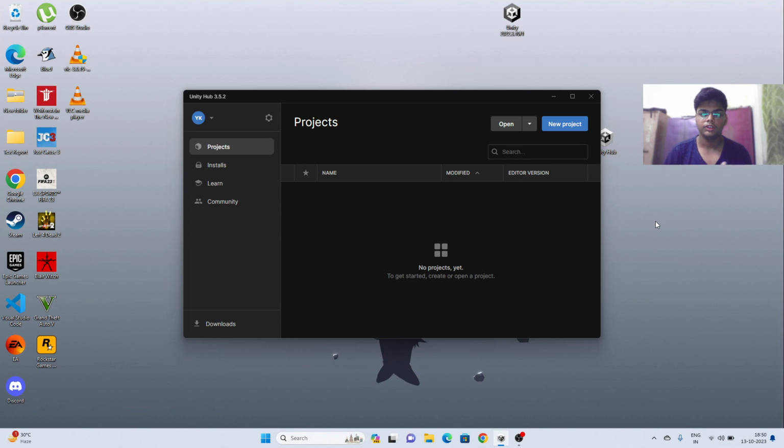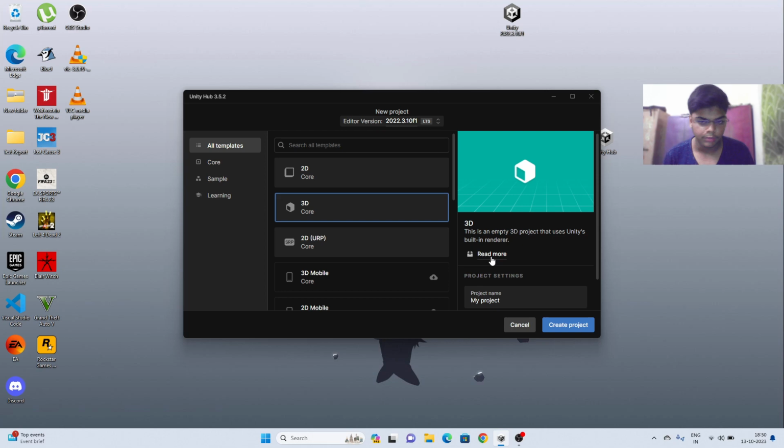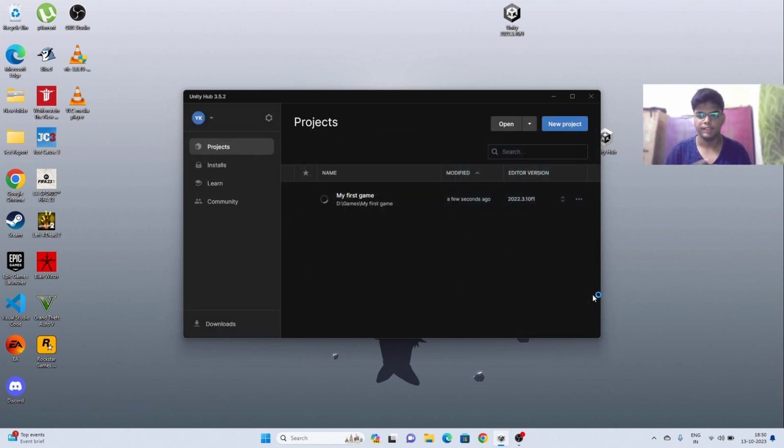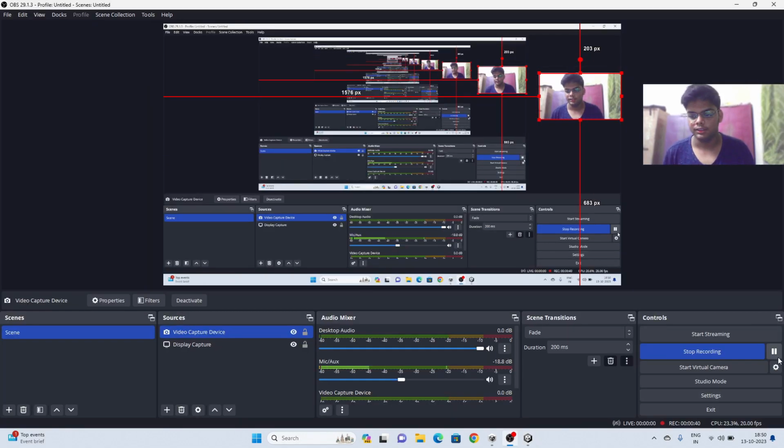Now, after installing everything, this is the Unity Hub UI. All you need to do is create a new project. I'm creating a 3D project out here. I'll just change the name. I'll just name it my first game and just create the project and call it set. Now leave your PC for nearly 5 to 10 minutes because it will take a lot of time to load the assets. So just leave it idle and see you in a bit.